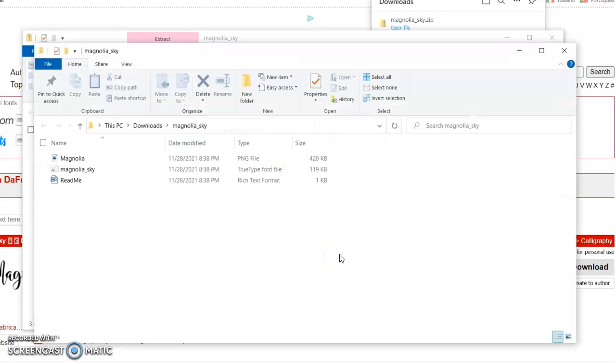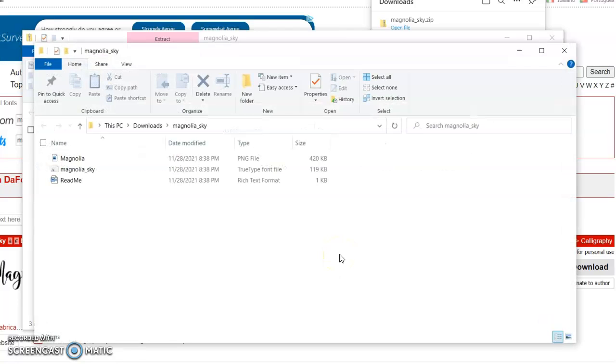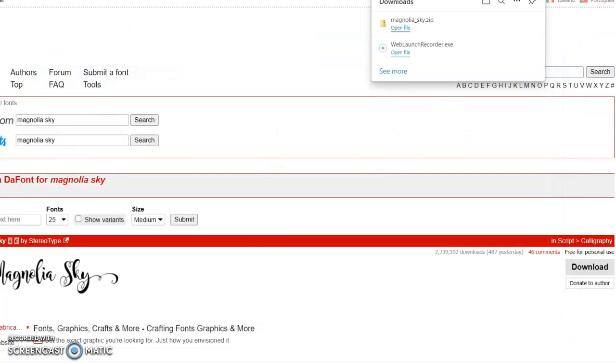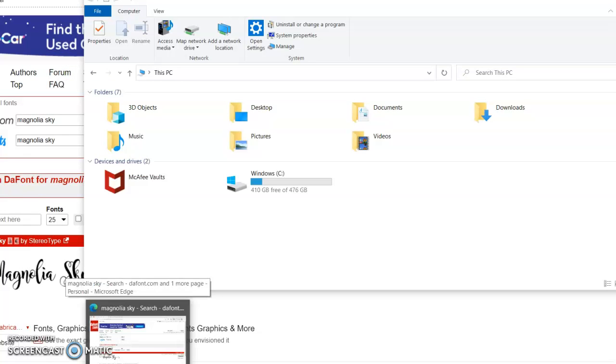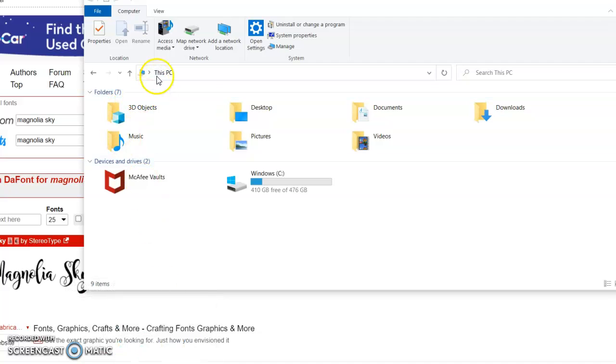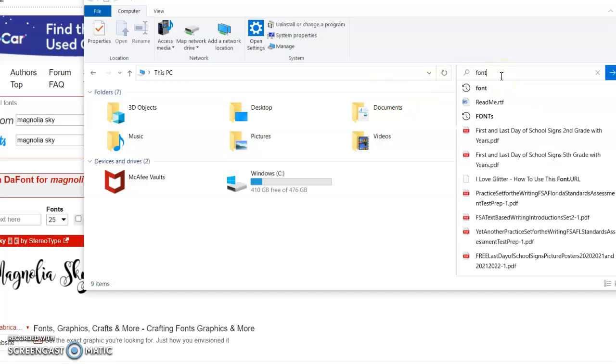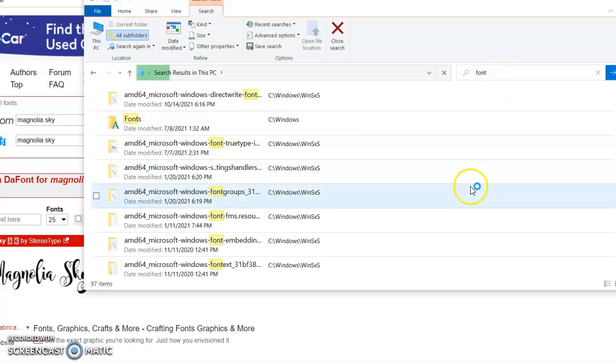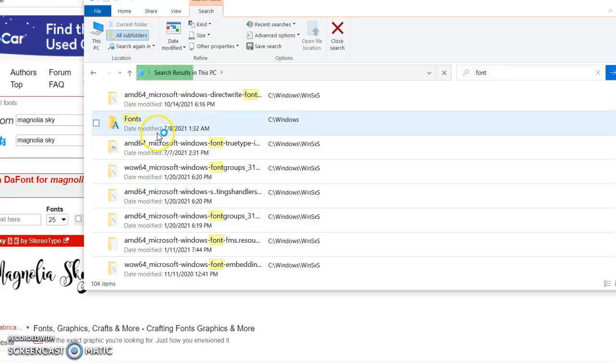However, in order for you to be able to use it in the Cricut Design Space, you have to put it into your fonts folder. So this is the extracted thing. I'm going to actually close out of these. I'm going to show you, if you go down here to your folders and go to This PC, search for your font folder. I'll get a bunch of stuff, but this is actually what it looks like.